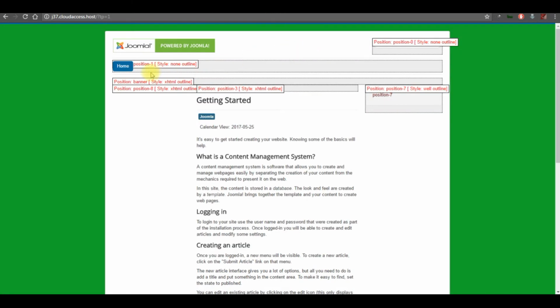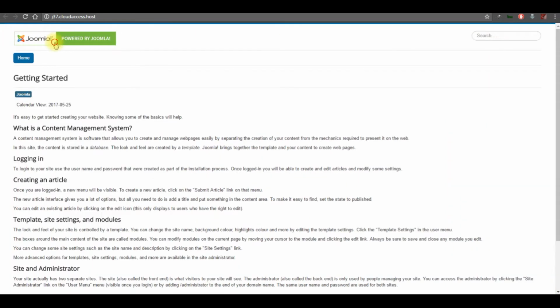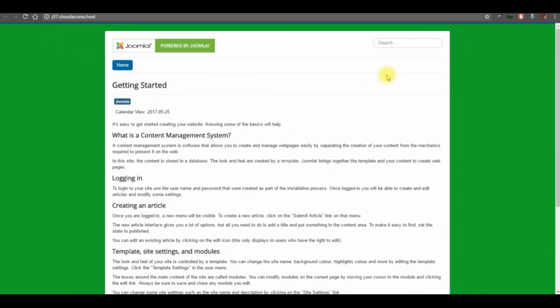Okay, let's say this. Some positions are available here. Previously we had some banner and some images, but right now we don't have that. We have just text. So now we're going to learn how to add some new modules and how to install them.